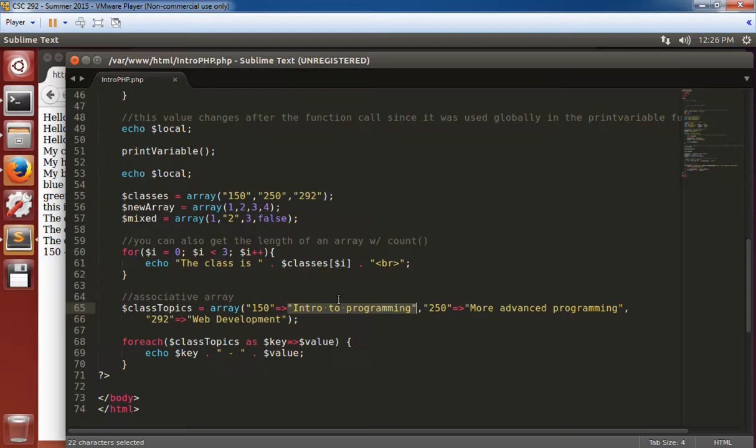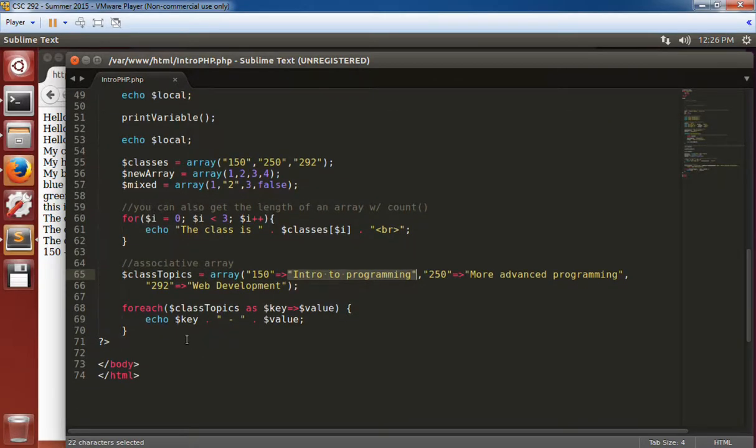Okay, so associative arrays in conjunction with the foreach loop then become very, very handy. So now I have a foreach loop. Remember, foreach loops iterate over an array, over a collection, over an array, sorry. And so what I can say is, here's my array. I've defined it to have the value of class topics. And I say class topics as $key => $value. And so what this does with each element in the array, it stores the key name in this variable and the value in this variable.